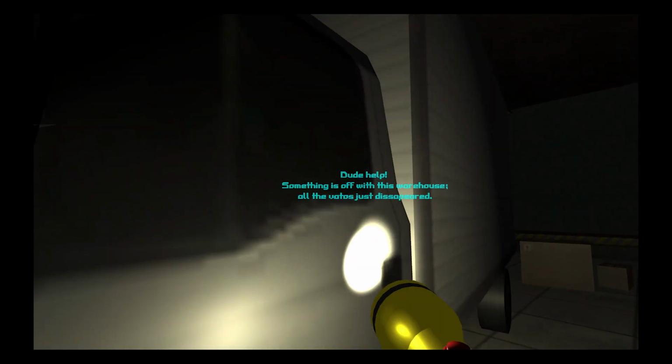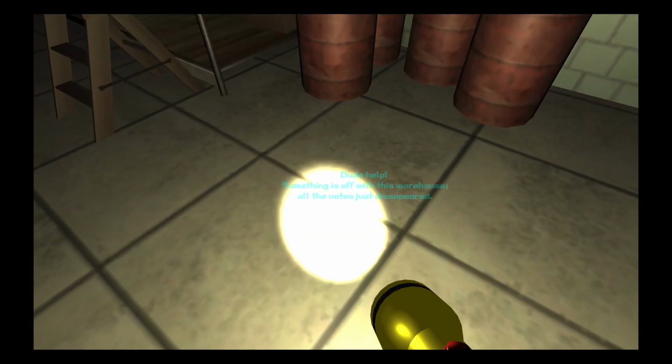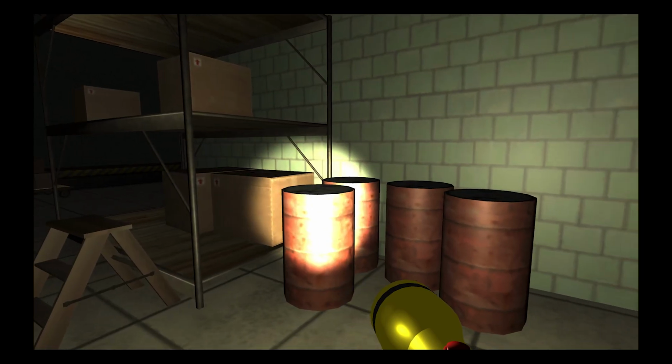Dude, it helped. Something's off with this warehouse. All the battles just disappeared.